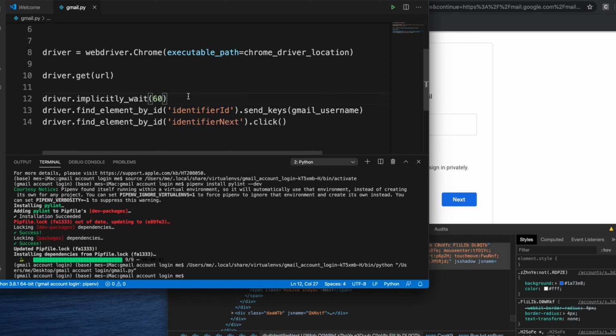So the code will open the URL, and then after that it will wait until it finds those elements. Once it finds this element, then it will put the username, and then it will click on this button. Okay, so let's test till this part, then we'll go to the next step.